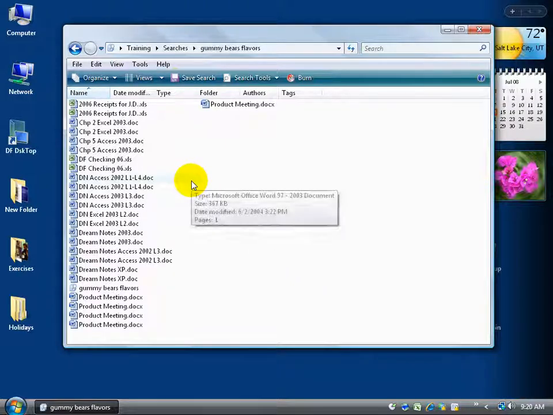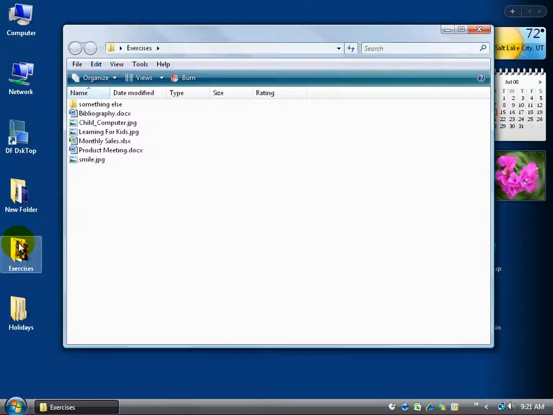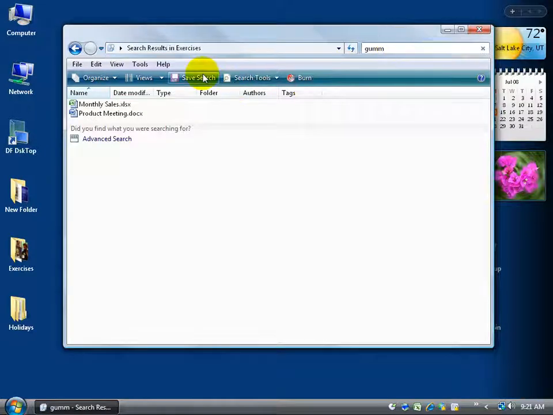And of course you can also save your searches. So if I close out and I double click the exercise folder and I do a search up here for gummy bears as well, you can click on the Save Search button here. So it's not only available in the Start Search menu when you search everywhere, but it's also available within the folders themselves after you type in the instant search field up above. You also have the Advanced Search feature here, but that will be in the next training video.